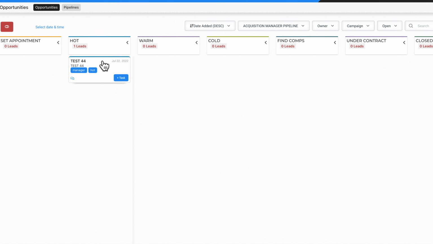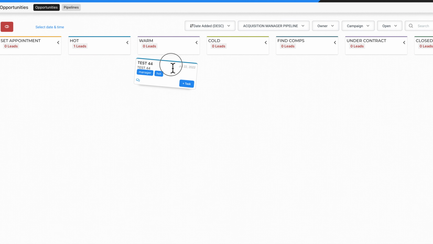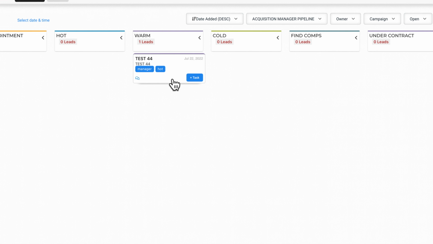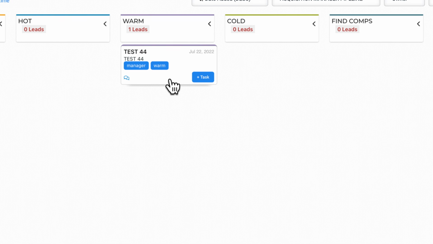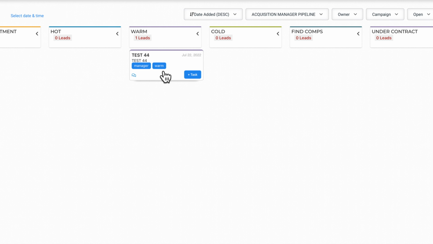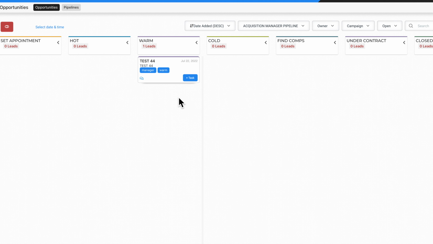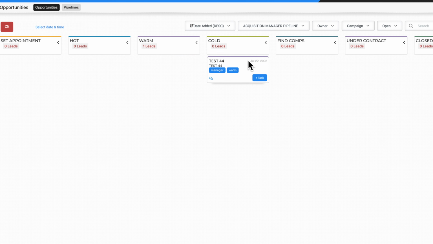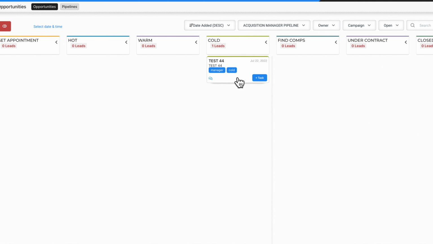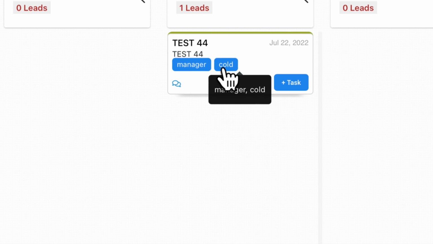Same if you tag warm. You move it over here. It's going to tag warm all by itself. You don't have to add a tag. You can manually move it. Warm is for people that maybe need 3 weeks or more. Now cold. Let's say if we want to do cold, right? Someone that maybe needs more than 3 months. It's going to add the cold tag.